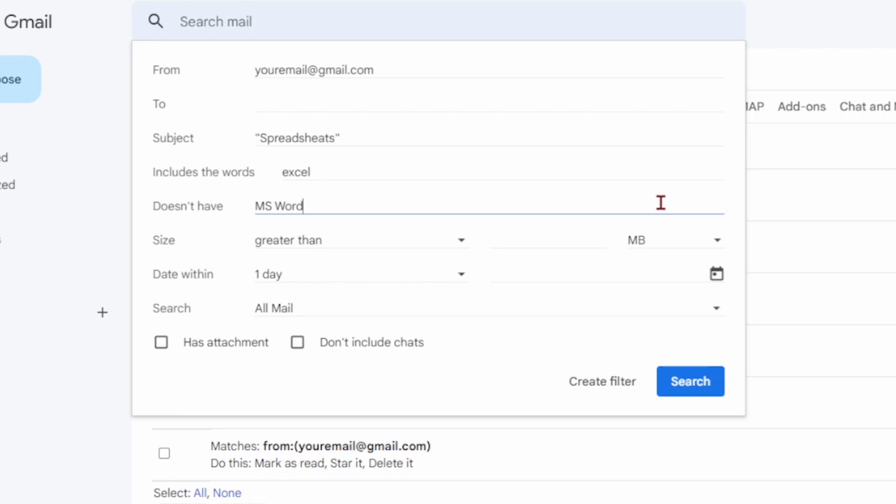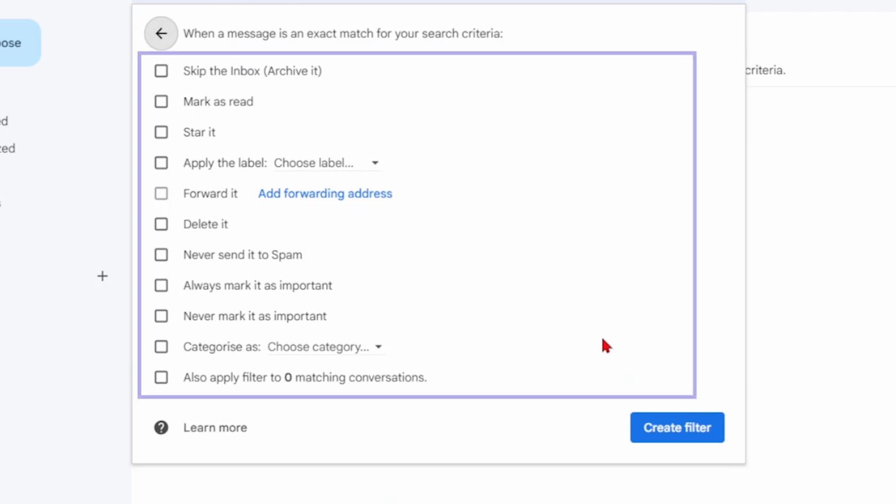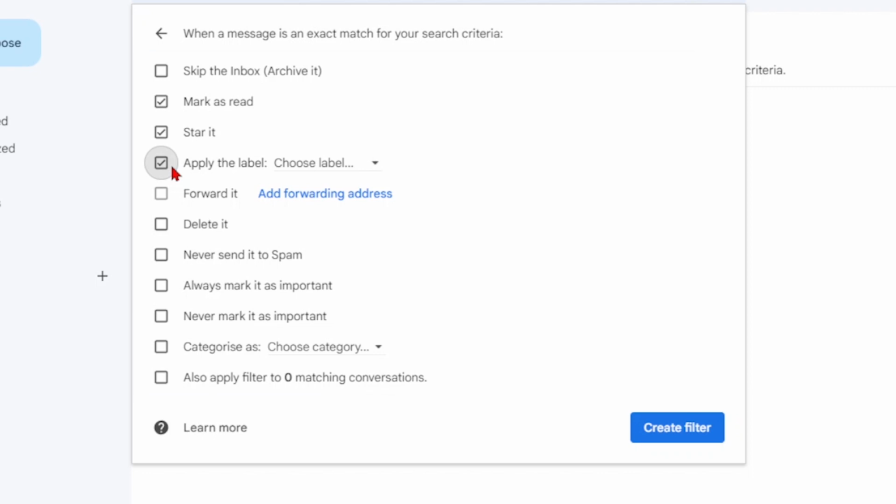Once you've specified the search criteria, click Create Filter. When you do this, you'll be asked to specify what should happen to the email when one arrives that meets all of the specified criteria. Tick the boxes for all the ones you want, there's no limit to how many you can choose. However, be careful that one option doesn't conflict with another.